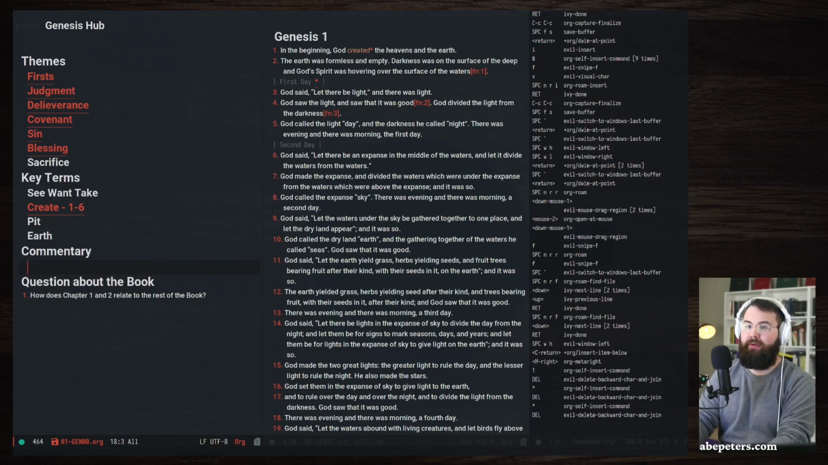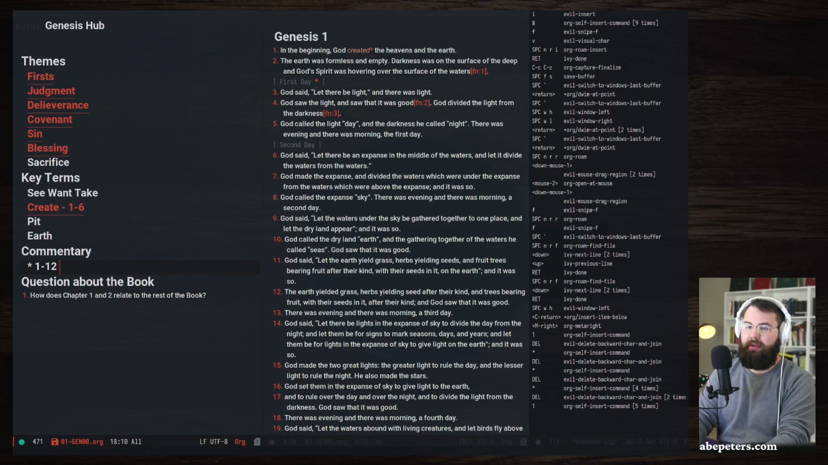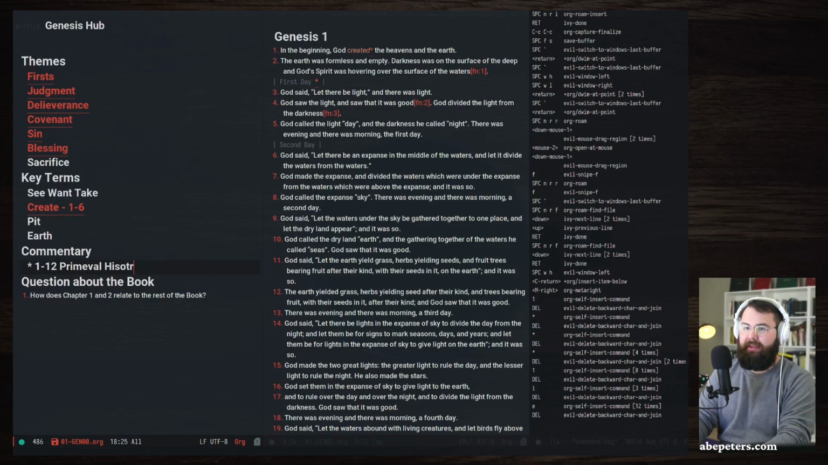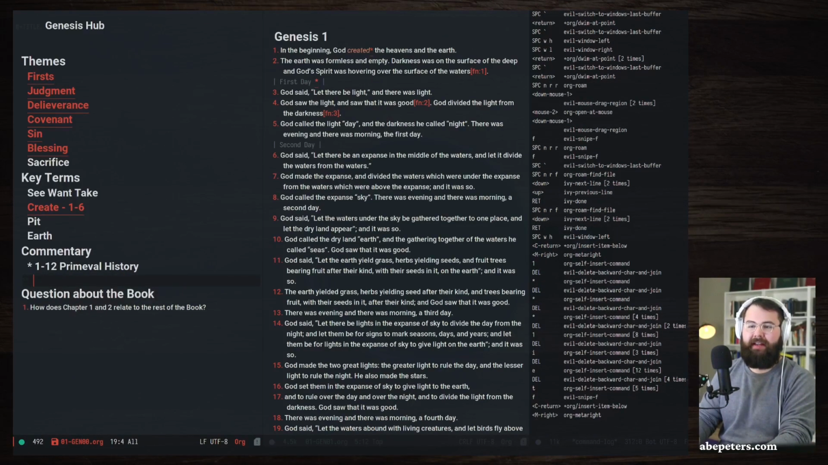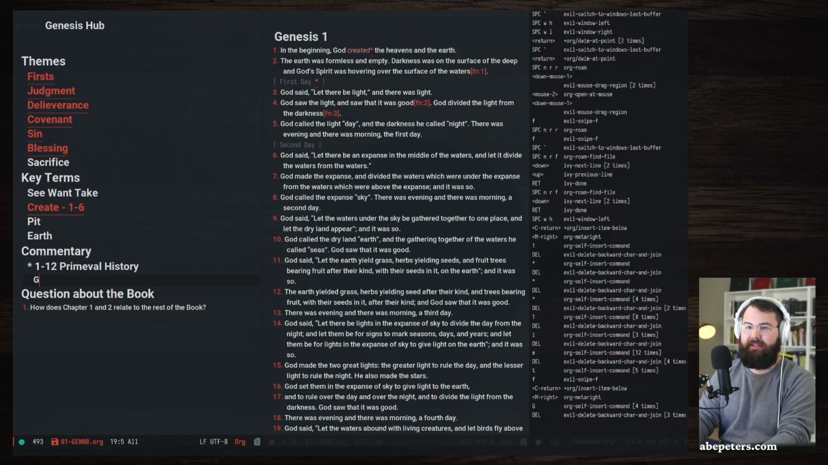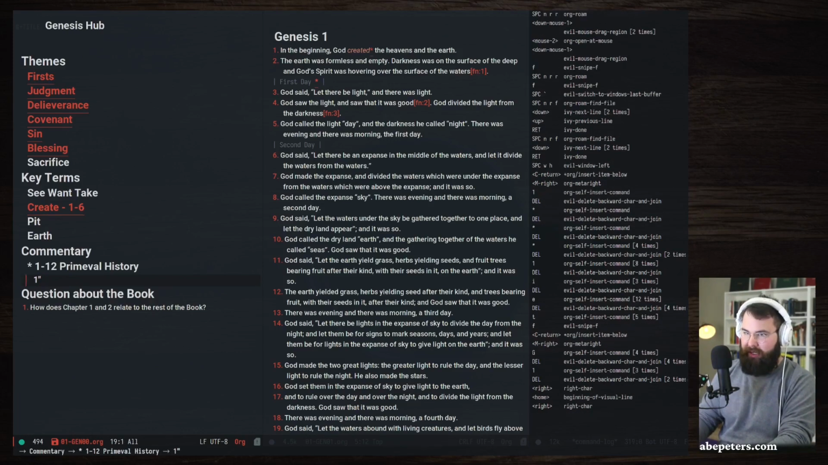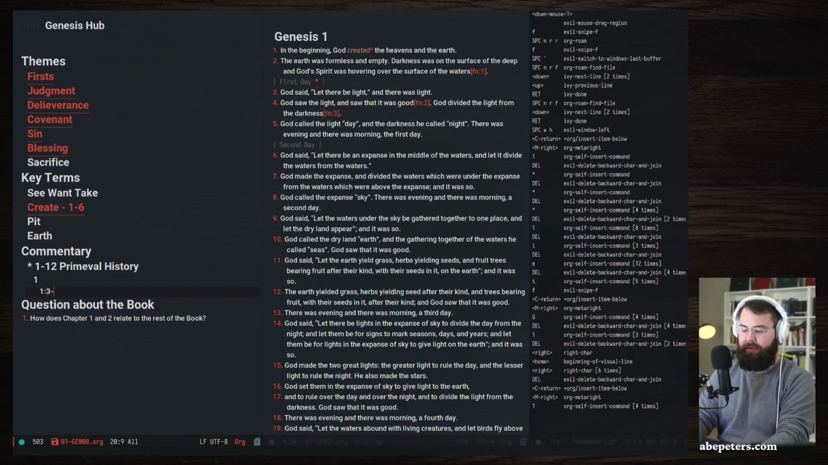I do know that this first section is typically called primeval history. So inside of that, I would make a note called Genesis 1. Yeah, I would make a chapter 1. So that would be my first note there. And then I would go to another note. And I would go 1. I would go 3 through 5. The first day.